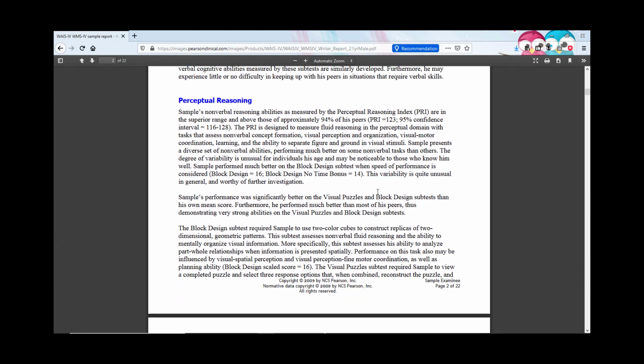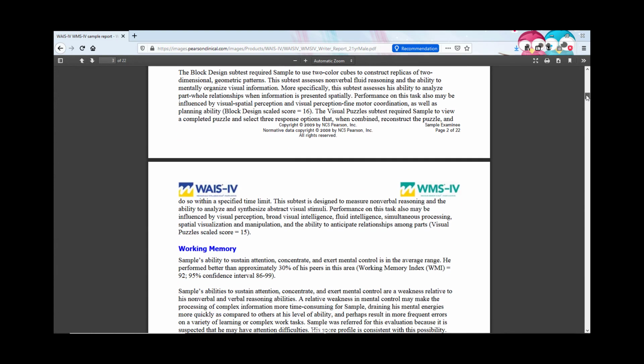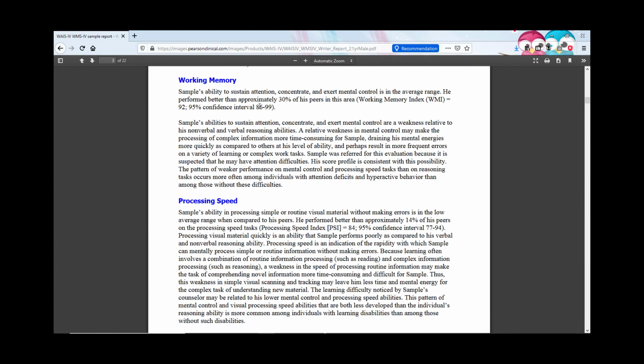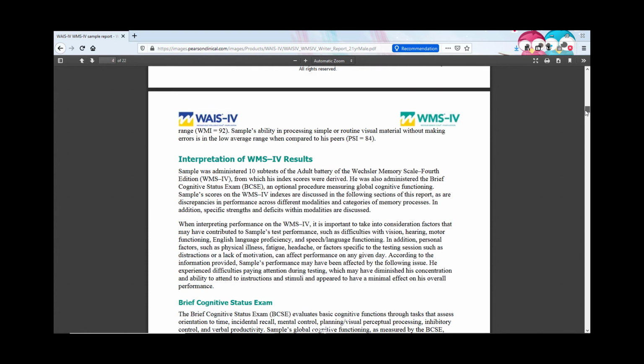So from here you get into the subtests, which you can include working memory. So this is another example. Think of your average client taking this WAIS and then getting a report and it talks about working memory. Odds are they don't know what working memory means. So here we have Sample's ability to sustain attention, concentrate, and exert mental control. That's what working memory is. So that's a great description.